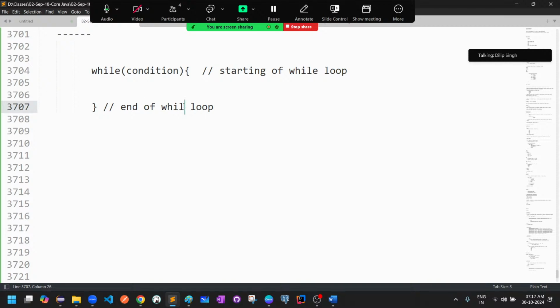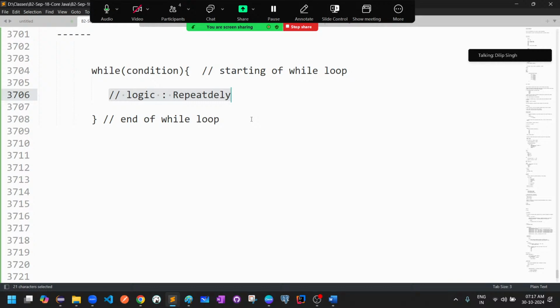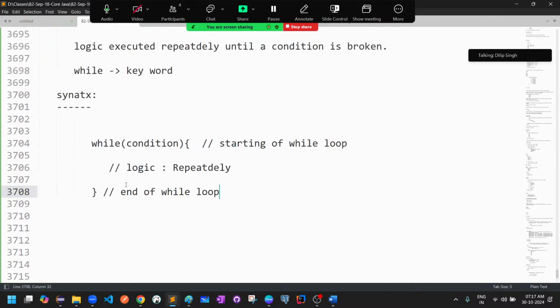Inside the while loop, based on the condition, you will write the logic. Whatever logic has to be executed repeatedly, you will write here, so that it will be executed repeatedly based on the condition result. And here we have one more concept.